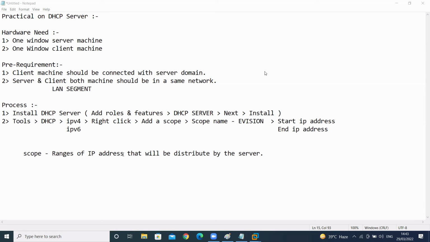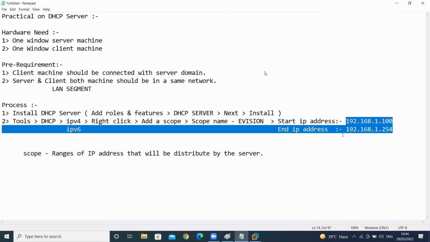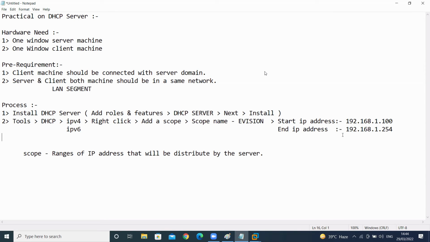As mostly we are using class C IP, what will happen? My requirement is 100 PCs. So I will set the IP address range, for example, a start IP of 192.168.1.100 and an end IP of 192.168.1.254. If I set this range, how many PCs can get an IP? 155 PCs can get an IP.